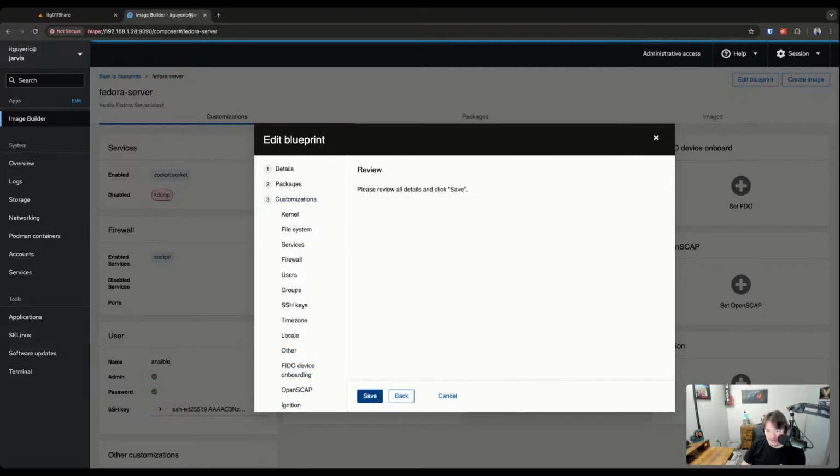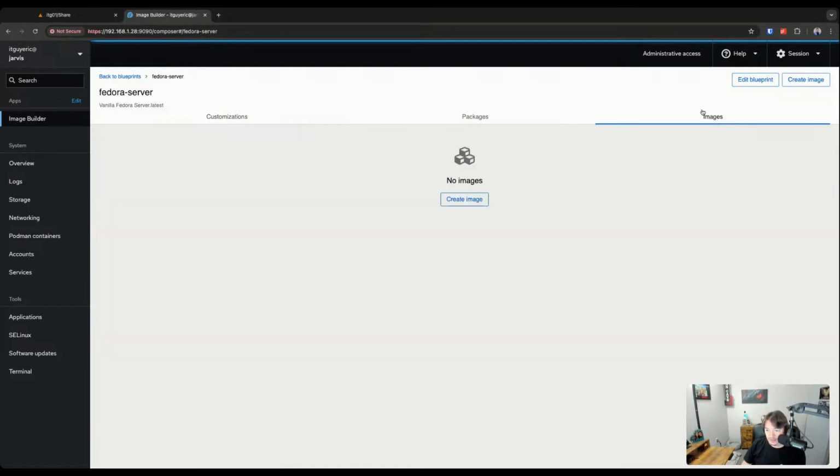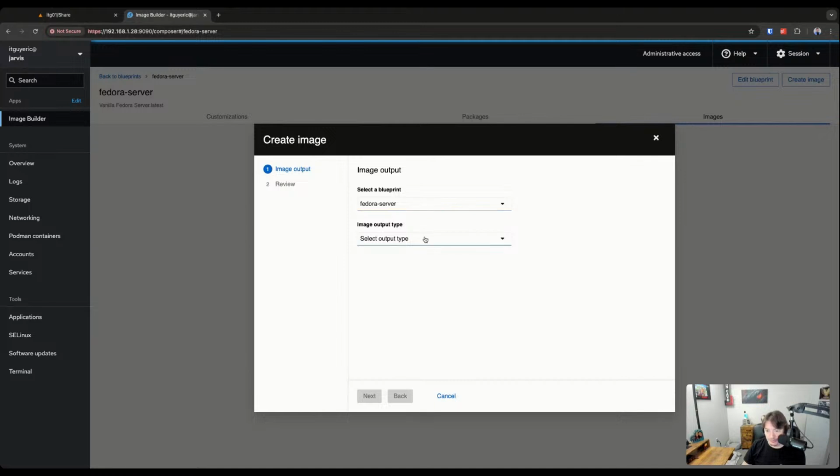So yeah, I think most of this is probably pretty good. So let's go ahead and, so we don't have any images, let's go ahead and create an image. We want to do Fedora server. And I've got a few options here.